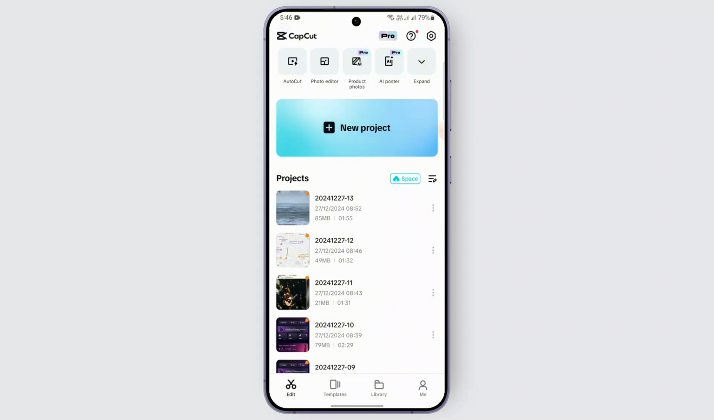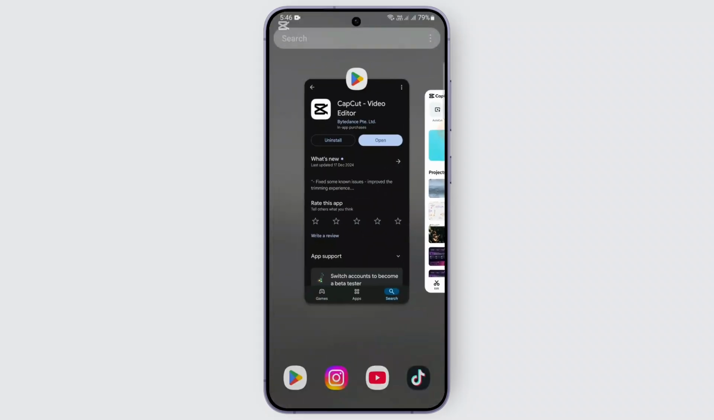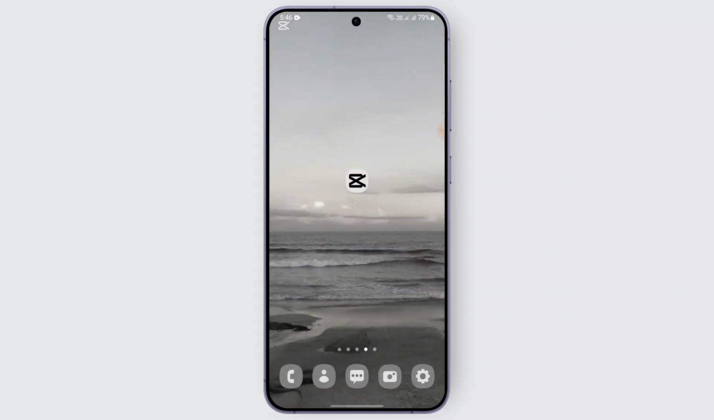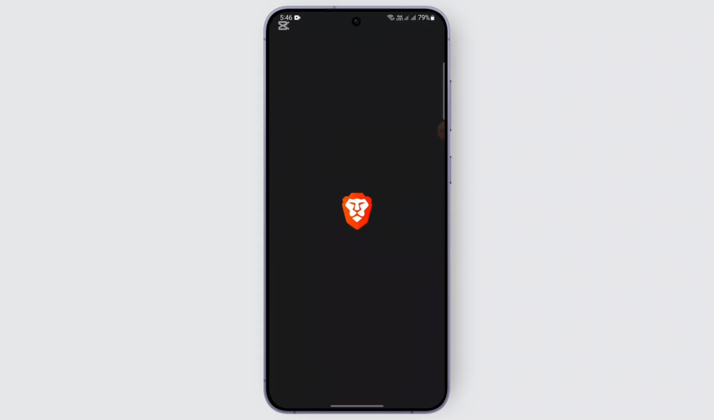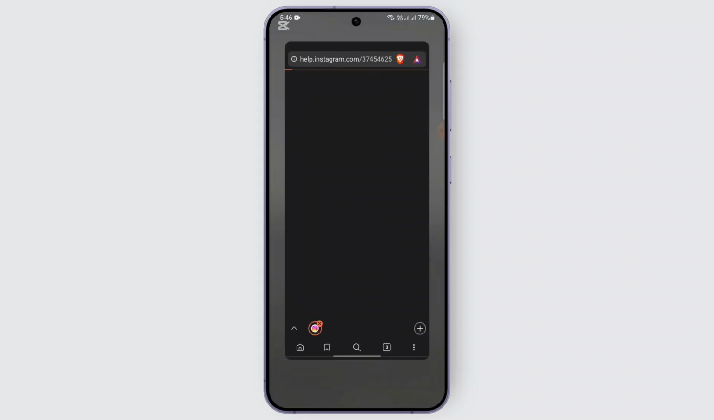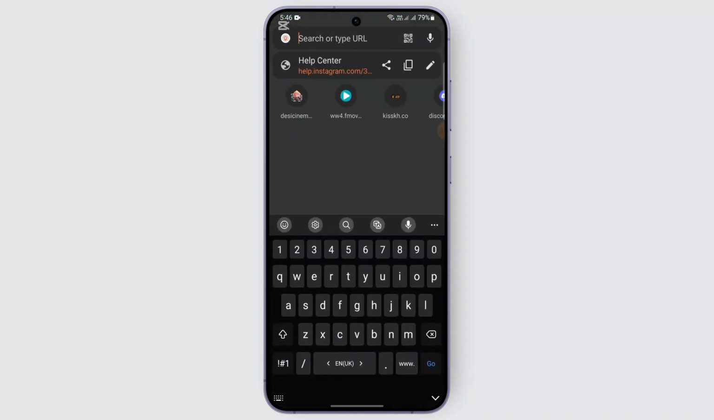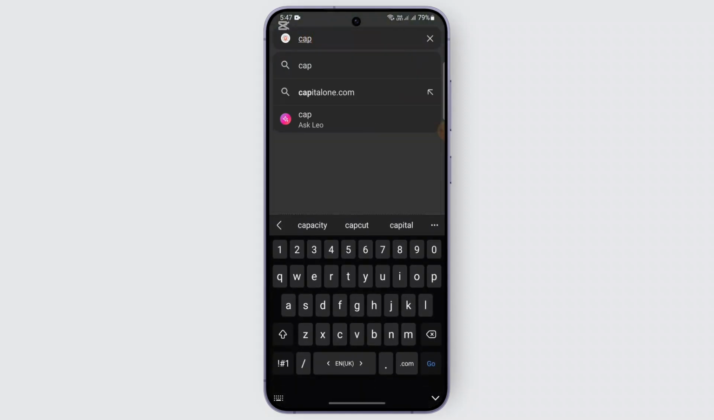Otherwise, what you can do is head over to the CapCut browser instead. Since we don't really have a direct way of getting CapCut Pro for free, the CapCut browser allows us to use each and every feature for free. For that, head over to any of the browsers. After that, you may just directly go ahead and type in CapCut at the above side.